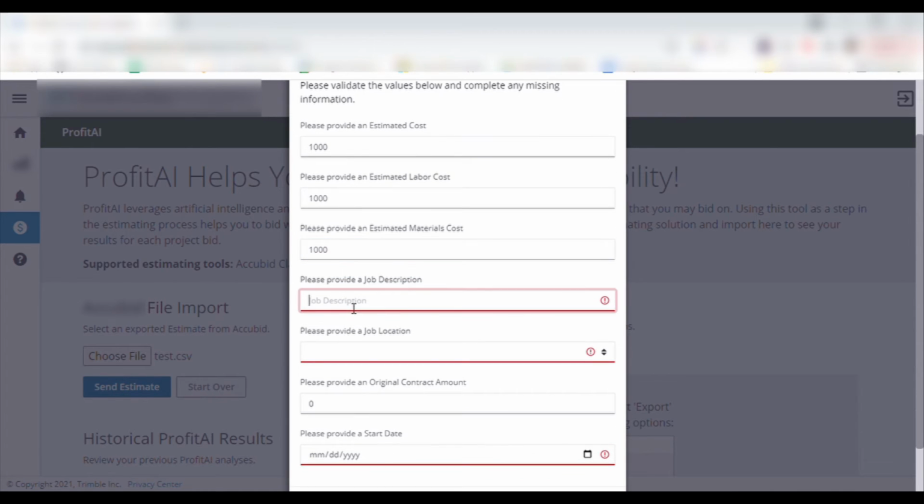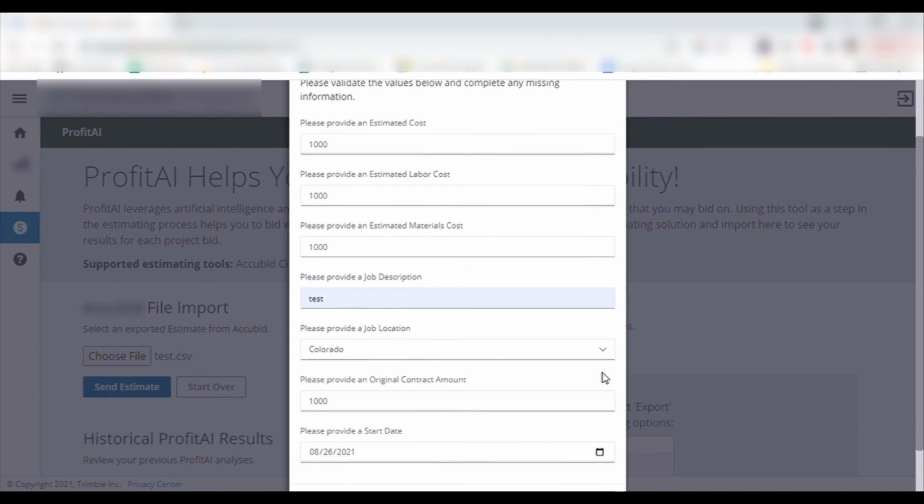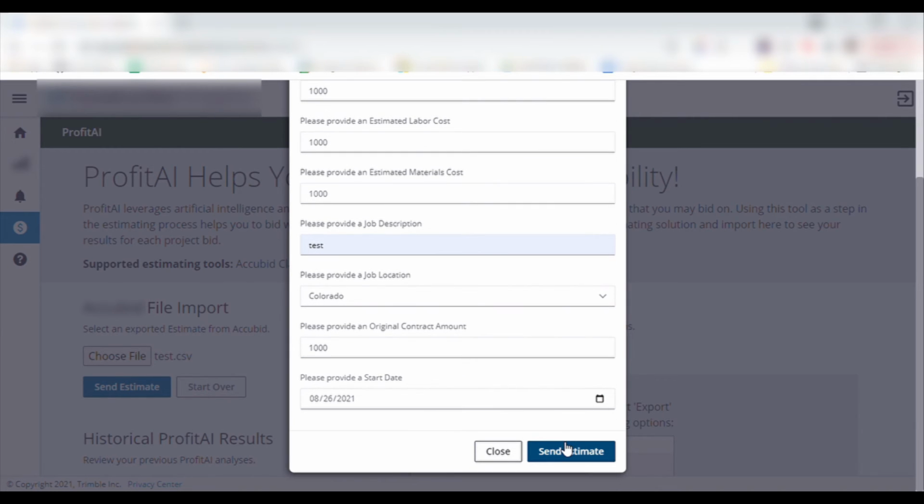And I'm going to provide a test job description. I'm going to say it happens in Colorado. I'm going to set this also to 1,000. And then I'm going to say that it starts today, this job. So now I'm going to hit send estimate.